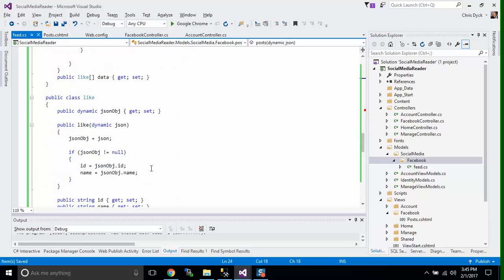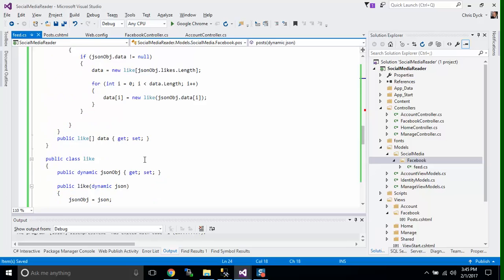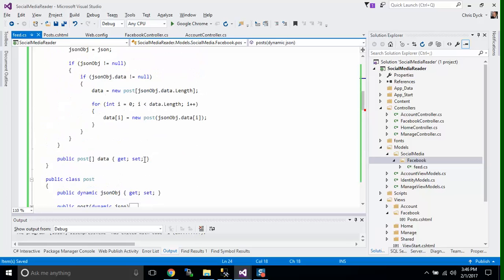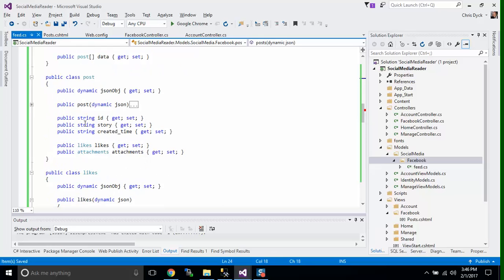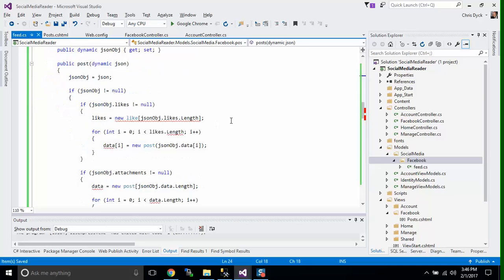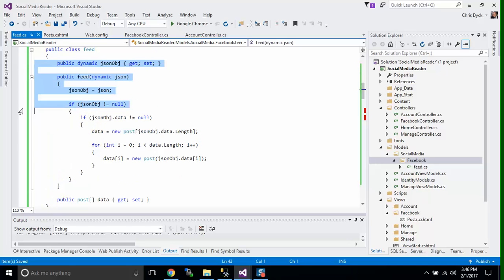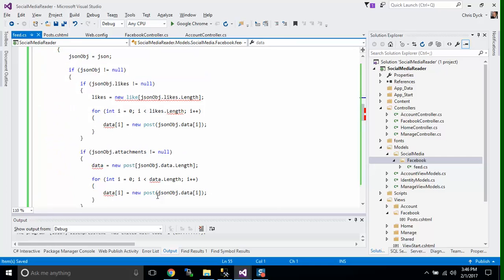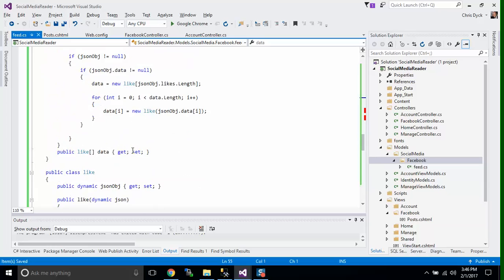We've done our likes, so that means now we can deal with the attachments. So if we look at where we had our attachments, I'm going to steal this code right here because it pretty much looks the same. And we're going to deal with this one in a moment, so don't get too worried.